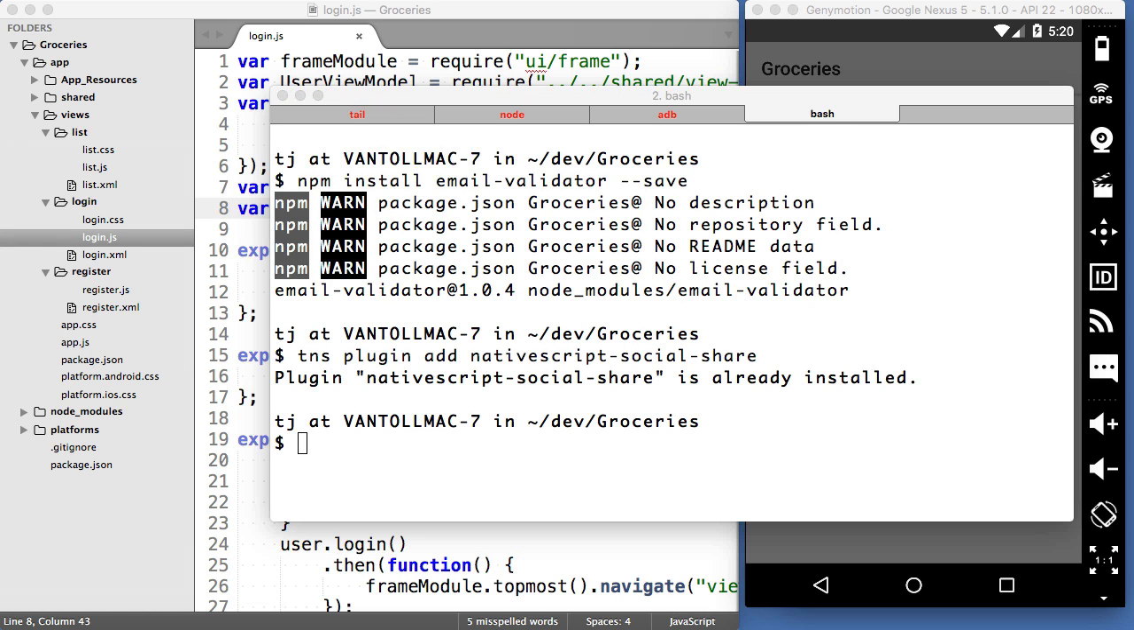The tns plugin add command is really just a lightweight wrapper around npm install. NativeScript plugins are still stored on npm. However, because NativeScript plugins can also include native code and native SDKs, the NativeScript CLI may need to do a bit of extra work to put these files in the appropriate places, thus why there's an additional command that isn't just npm install. The installation is complete. I actually already had this in my app, so let's go ahead and use this new plugin.